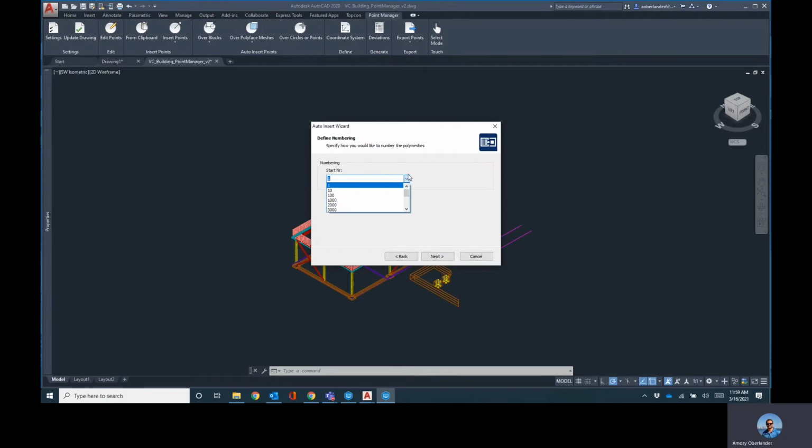Now these might be standard operating procedures for your company. You might want the foundations all in one group of numbers, maybe the 1000s. So let's pick the 1000s. Now it'll ask us, hey, we found other polyface meshes. We don't want the stairs, the wall, the roof. Could do the floor, but we just want to focus on the foundation and footings for now.